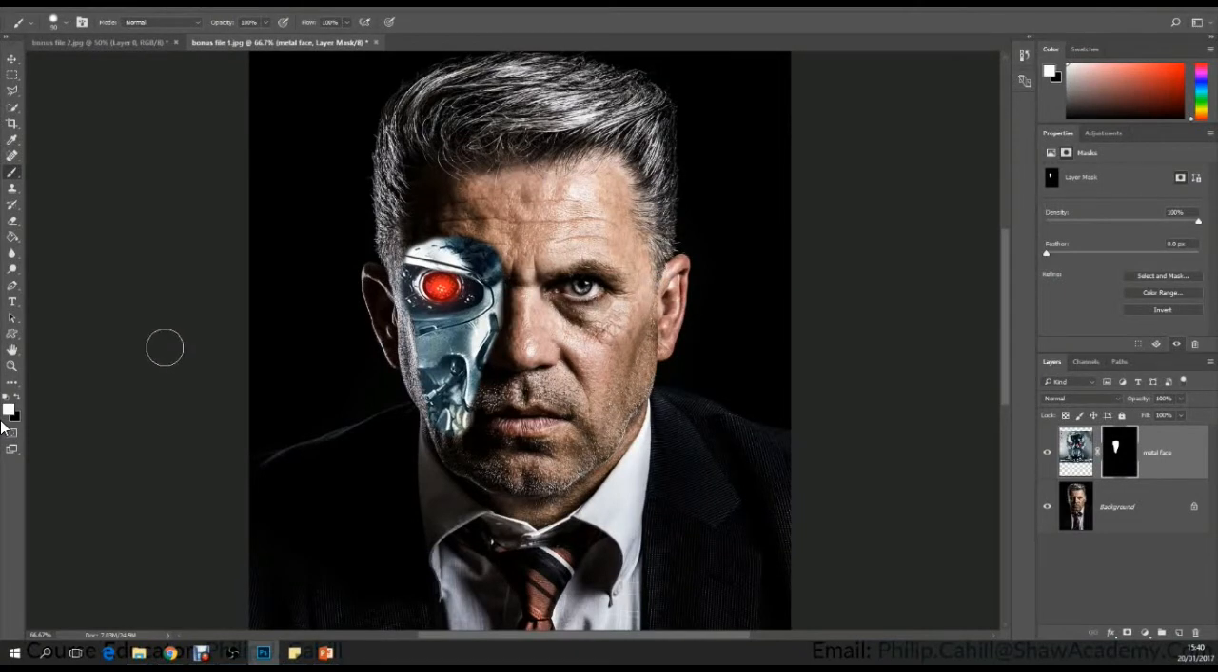Now, on your keyboard again, if you hit X, it will quickly swap between black and white, which is really good for masking, because obviously with our reveal and conceal, I can reveal what I want here, and if I'm not happy, I can hit X to swap the colors around, and I can quickly conceal everything again. Okay, so I'm going to leave that the way it is there. We'll just clean it up a little bit. And for now, we will just focus on the actual eye itself. And we can do any extra bits to the image as we go forward.